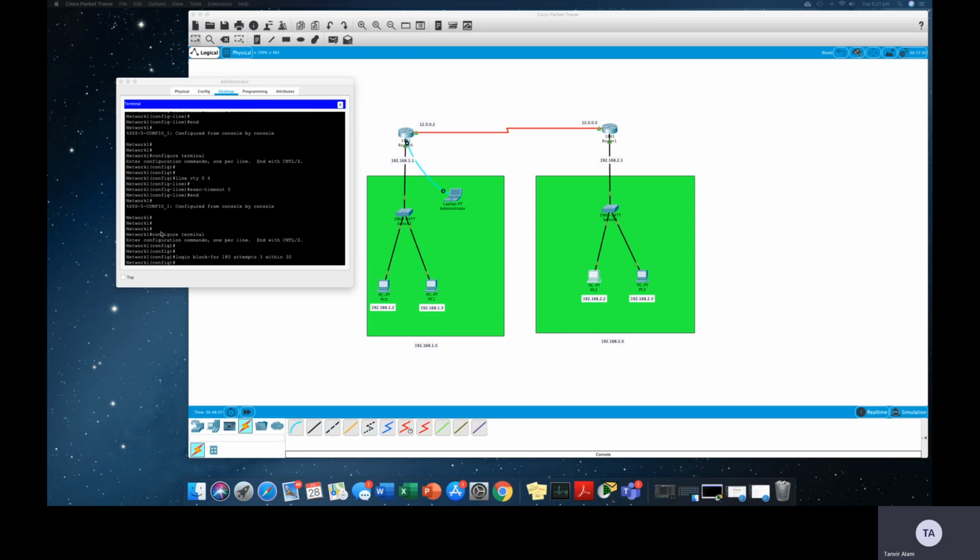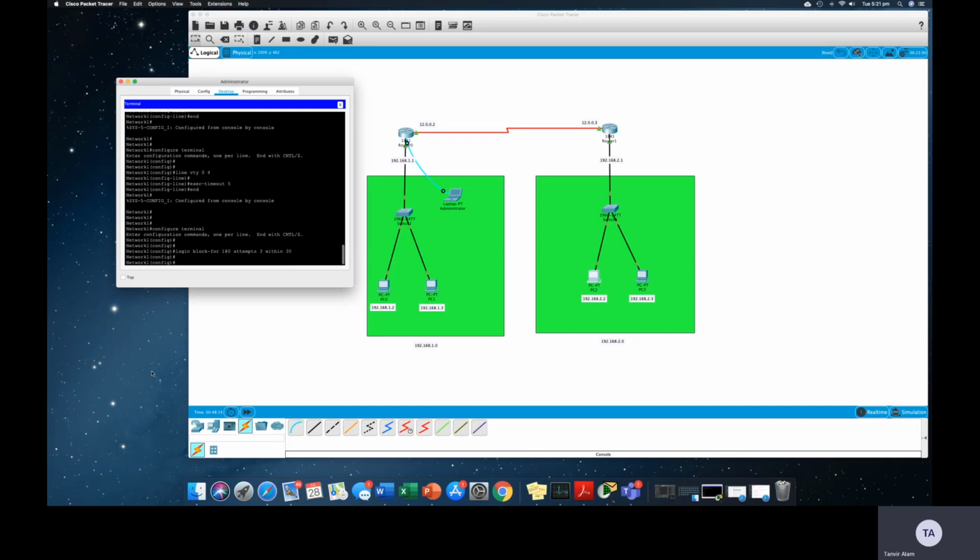Now we also want to create a file where the router will save every successful login and unsuccessful login. To do that, you type login on-failure log. Every time someone tries to log into the router with a wrong user ID and password, the router will keep a record of that, all the failed logins.